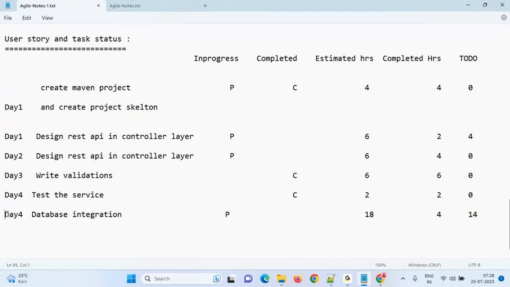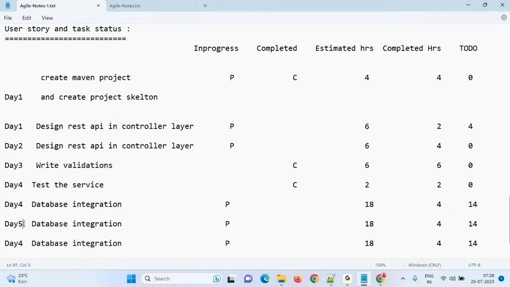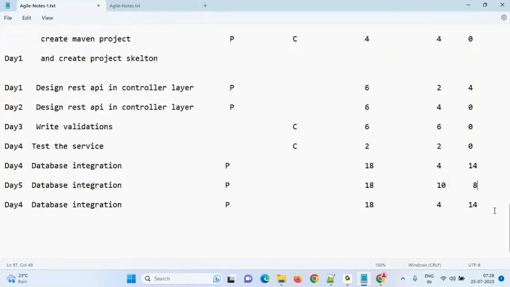Now day 5. Same story. I should do day 5. I should do day 6. Day 5, team, go to office. Already 18 estimated. Out of 14, how many should you do? Already 4, now 6. Okay, to do still how many? 8 hours I should do. Understood, team? Day 6 I will do office. Hey, my database integration is not done. In progress, 18. Already 10 is done. Today how many? 6.